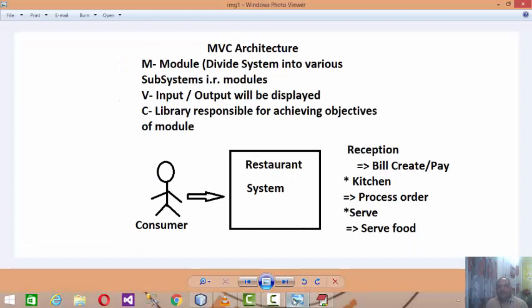your input and output to these modules, which have certain objectives to be achieved. So view means, while giving input to the system and while getting the desired output from the system, the interface, the UI, by using which we can give input to the system as well as get the output from the system. For that purpose, whatever interface we design is called your view, right?